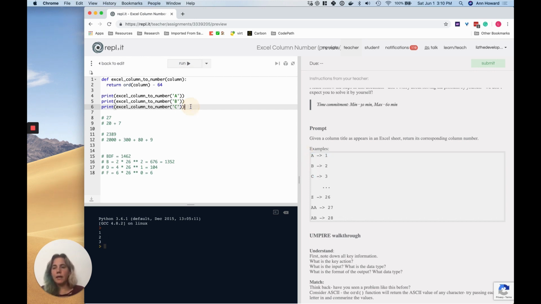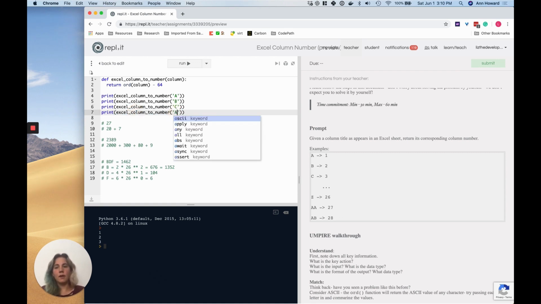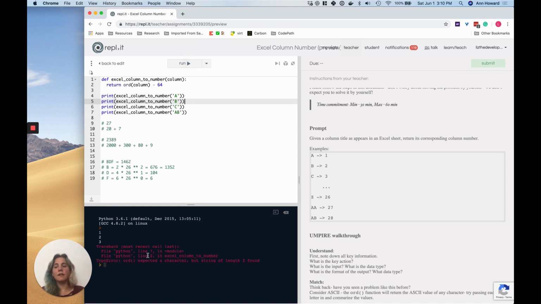Perfect. But now if I wanted to kind of take this and check, you know, a 2 column, A, B is not going to return it. It throws an error. And the reason is ORD expects a character but got a string of length 2. Now, ORD doesn't know what you want to do with a string of length 2. You could be multiplying the values by 26 to the power of their place value, or you could be adding those values together. There's all kinds of things you could do here, and so if ORD made a guess, it would probably be wrong most of the time, which is why ORD doesn't do that. It just says, hey, give me one character, or I'm throwing an error.